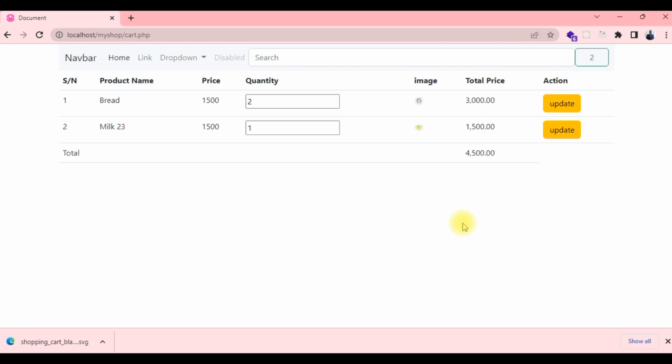In our last lesson, we looked at how we can update a record in our cart. This is a cart page. Now, the next thing we want to look at is how an item can be deleted and possibly how you can empty the entire cart.